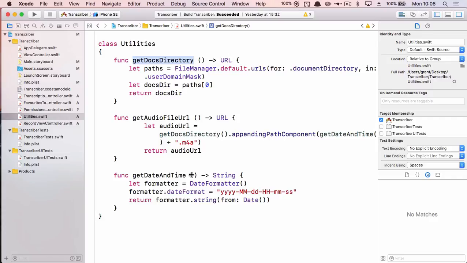Now, it's totally up to you if you want to give your audio file URL and your text file URL a different date and time, because remember, every time this gets called, it's unique based on the current second of the current time. So, generally speaking, all this is going to be the same. Minutes will probably be the same, but seconds will be different from second to second, obviously.